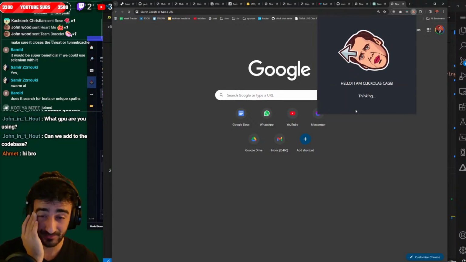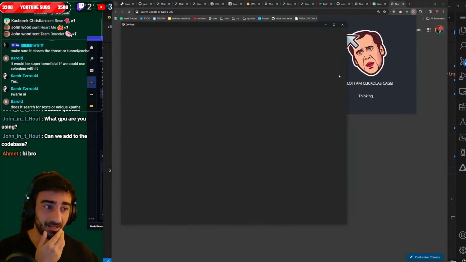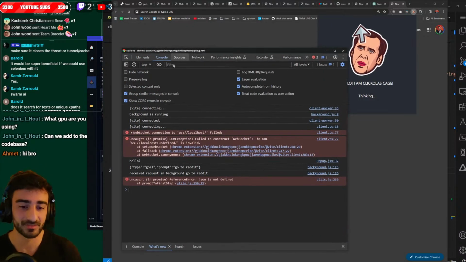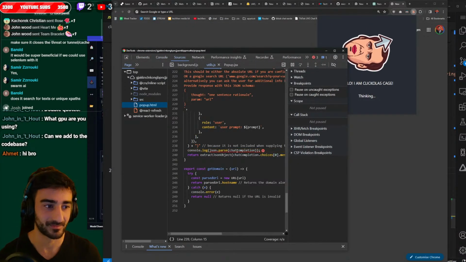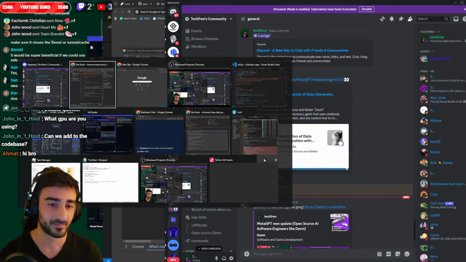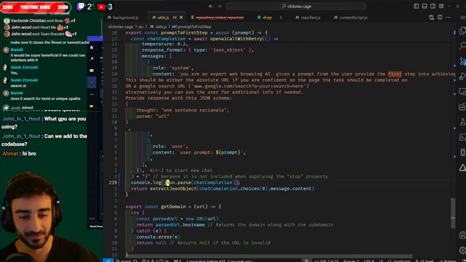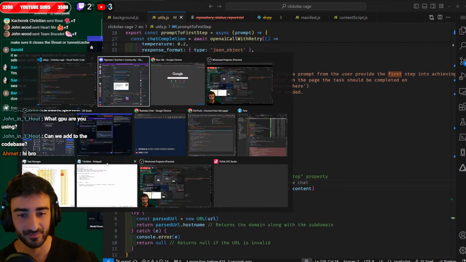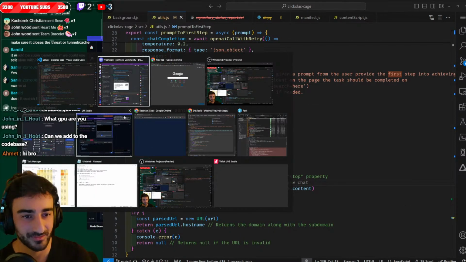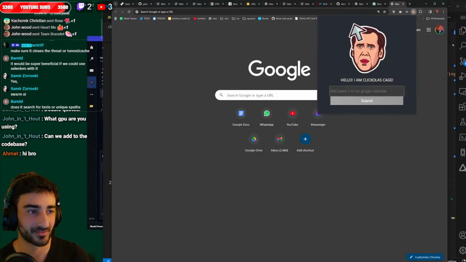Does it search for text or unique XPath? At the moment, it's mostly trying to work off ARIA labels, but that hasn't been the best. Oh my god, I spelled JSON wrong. A lot of other people use GPT Vision, but I'm trying to avoid using Vision just to be cheaper.